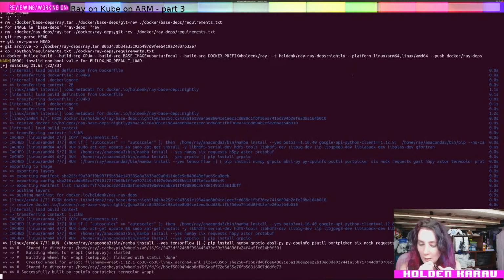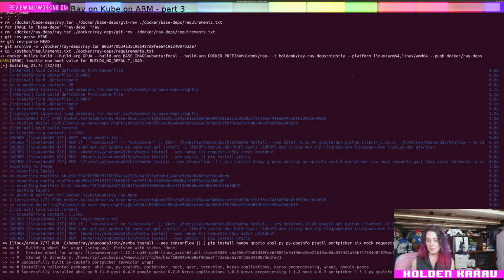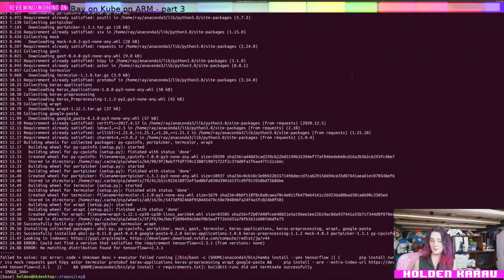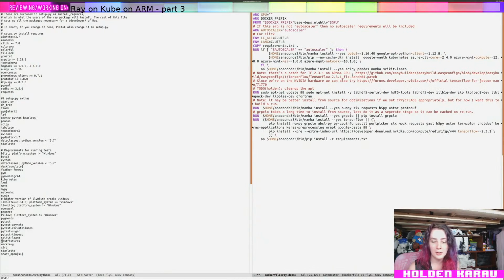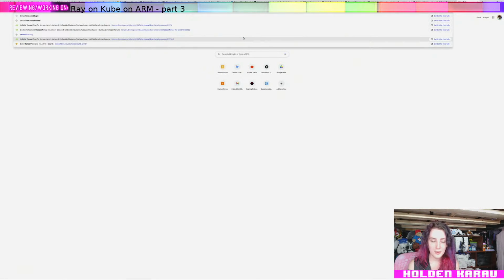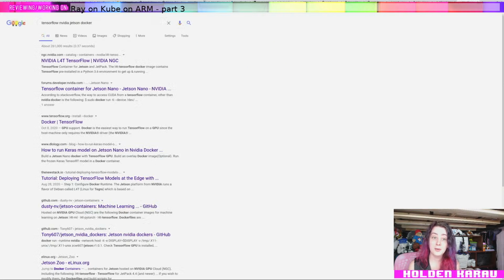I think I'm going to break this out into a separate run just so it's cached. Yeah, weird. Okay, so TensorFlow, NVIDIA, Jetson, Docker.